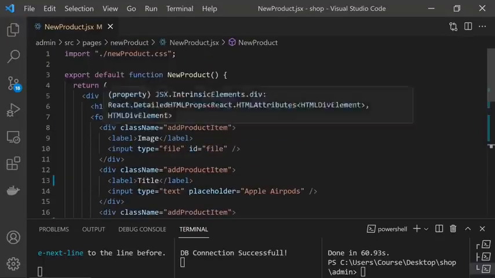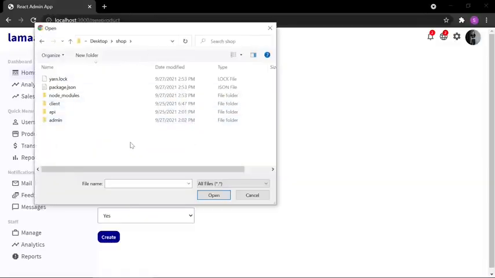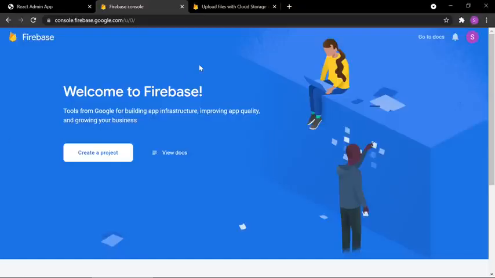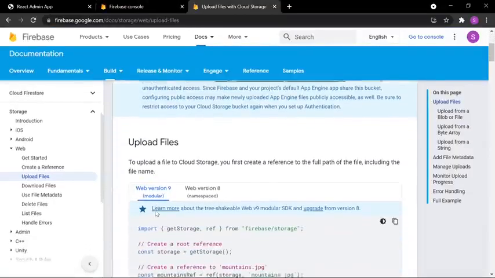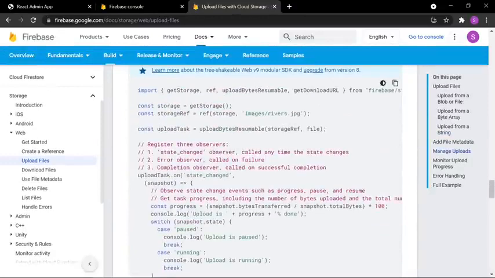But what about this image, where are we gonna upload it? When I click this button, we are gonna choose any image. And after that, when we create our item, it's gonna upload this image to Firebase. It's gonna take the response, which is the image URL. And finally, we are gonna complete our product object, and we will be able to send this through our API call. To use Firebase, I just open console.firebase.google.com and also the Firebase storage documentation. We are gonna upload our image like in the example here.